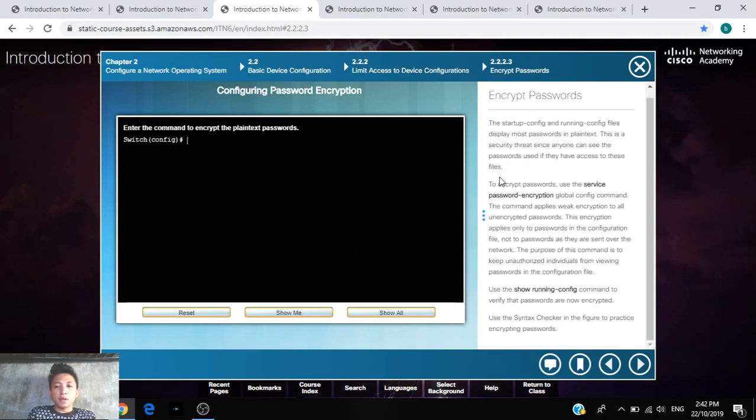So let's proceed to this activity. The first one that we will do is to enter the command to encrypt the plain text. As we read earlier, to encrypt all the plain text passwords that we have, we will use the command service password-encryption.